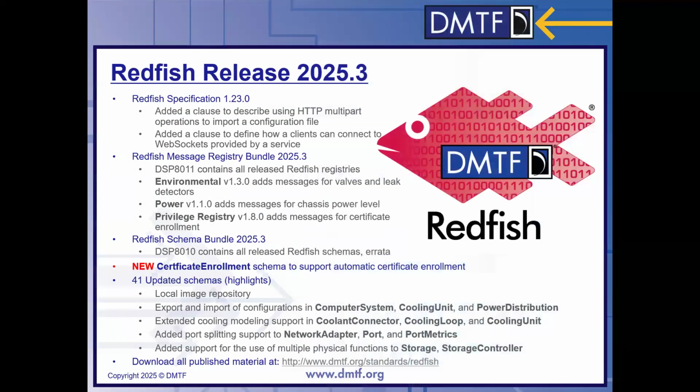So to go over the main highlights, we've released a new minor version of the Redfish specification. It's at 1.23.0 now. We've added language to the spec about using multi-part HTTP operations to import configuration files to a service. We've also added a clause to define how a client can connect to WebSockets provided by a service. So now there's a kind of common WebSocket related interactions that can occur with Redfish services.